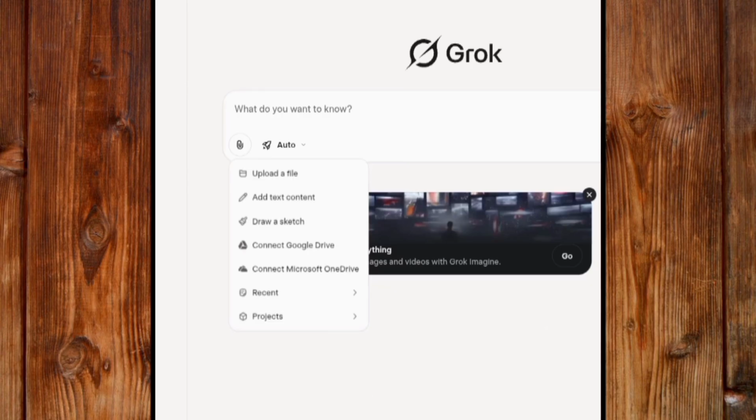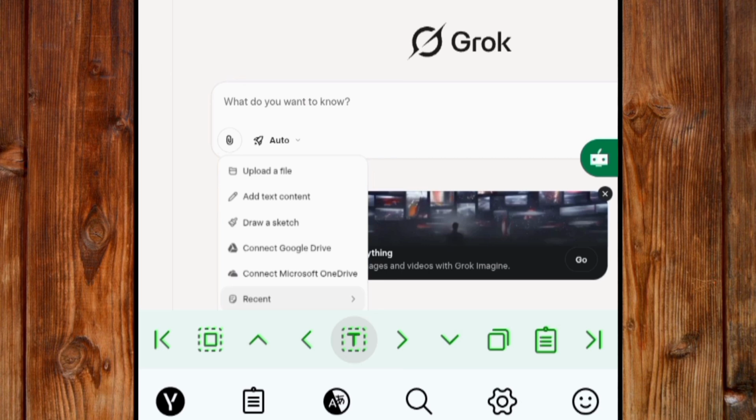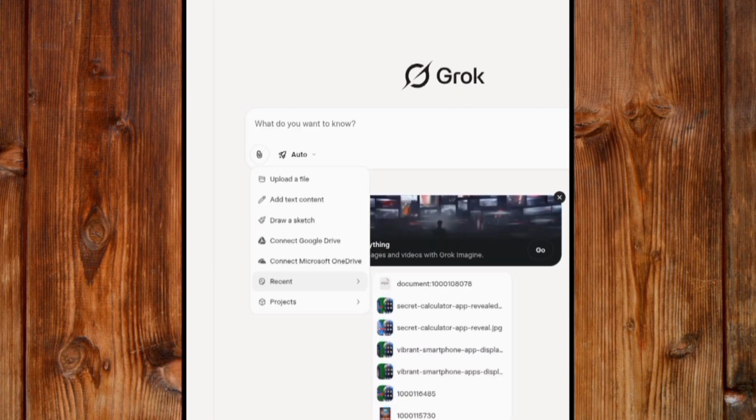Here you can connect your Google Cloud, and also here you can see project. You can create a project by clicking on it and then adding a new project. Now here you can find recent, which means what you have searched for in Grok AI. Here the current image means the current image you have saved in your device or the current thing you have searched in Grok AI.